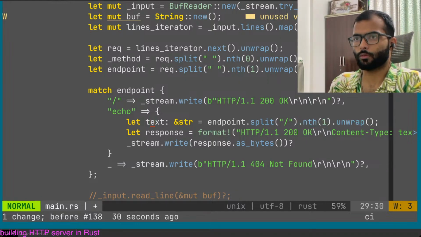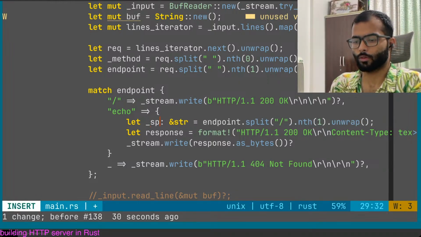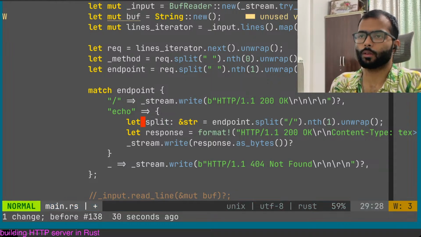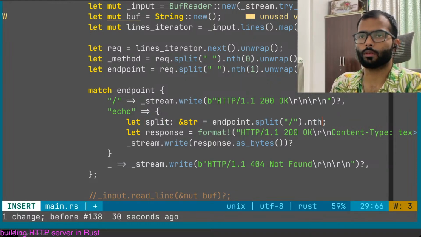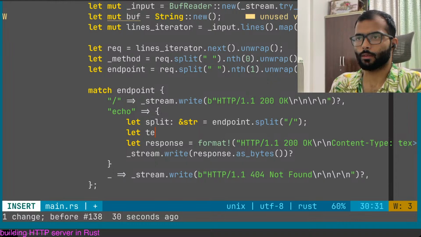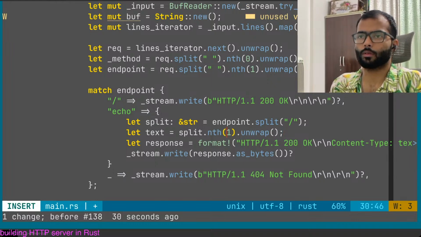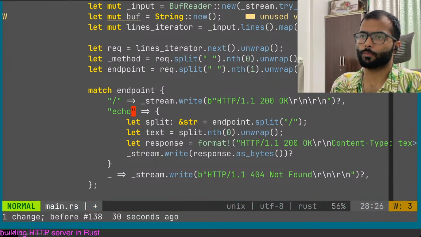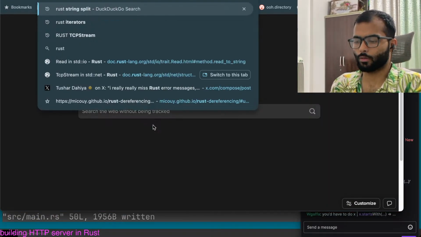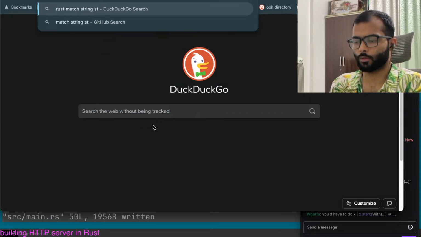All right, let's try split. Let's split that text. It's equal to split dot first. Let's go with dot unwrap. How do I do a starts with here? Let me check. Rust match string starts with.